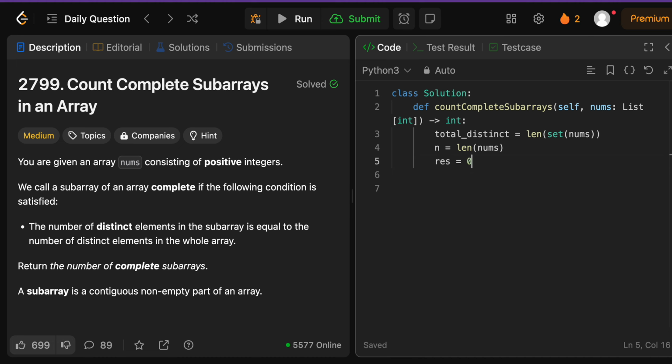It's going to be the total number of complete subarrays that we increment as we find more and more as we iterate through the input array nums with our window. So now let's begin iterating over the input array nums.